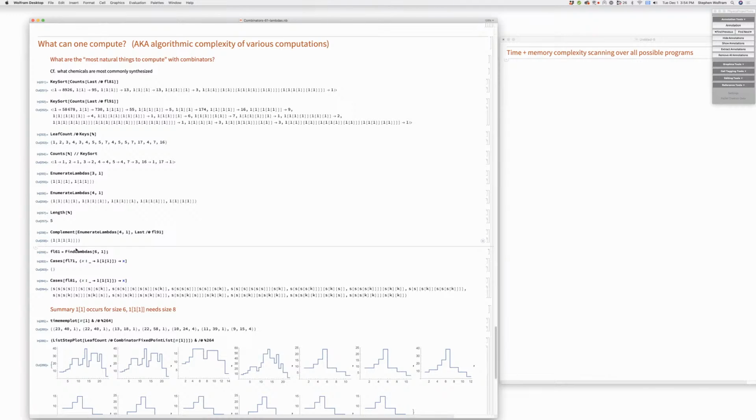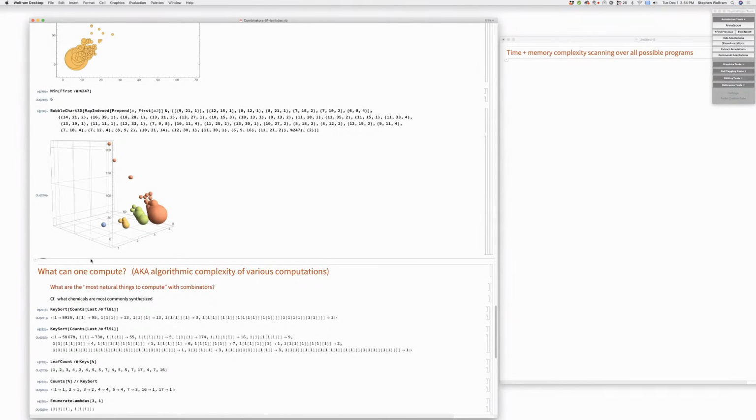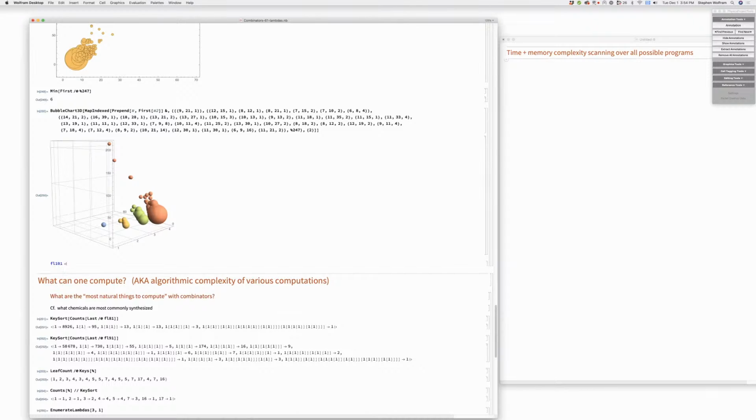Okay, let's just do it. FL10.1. Let's find lambdas 10, 1. Now this might just take too long. And we probably should be storing these things here. But let's just think if there's anything else we can quickly do.